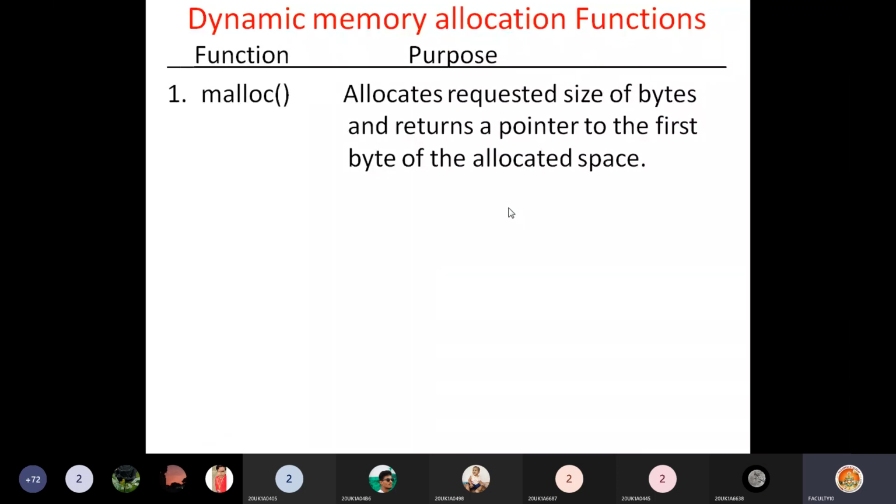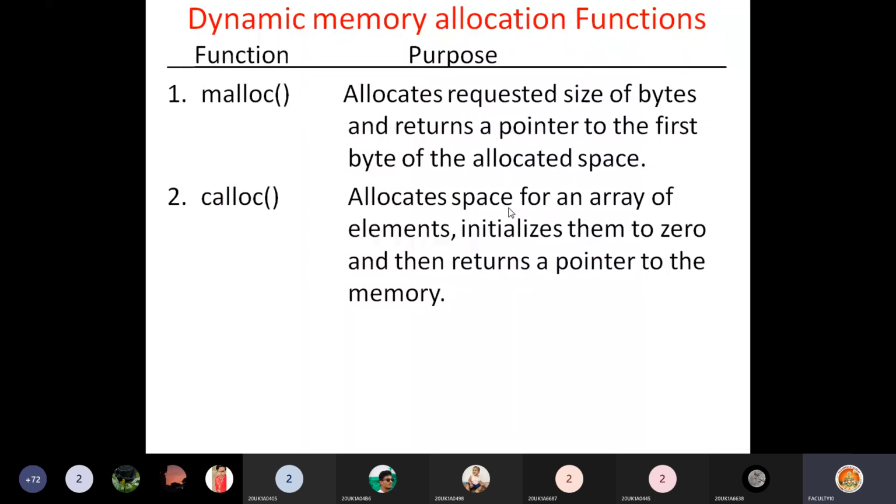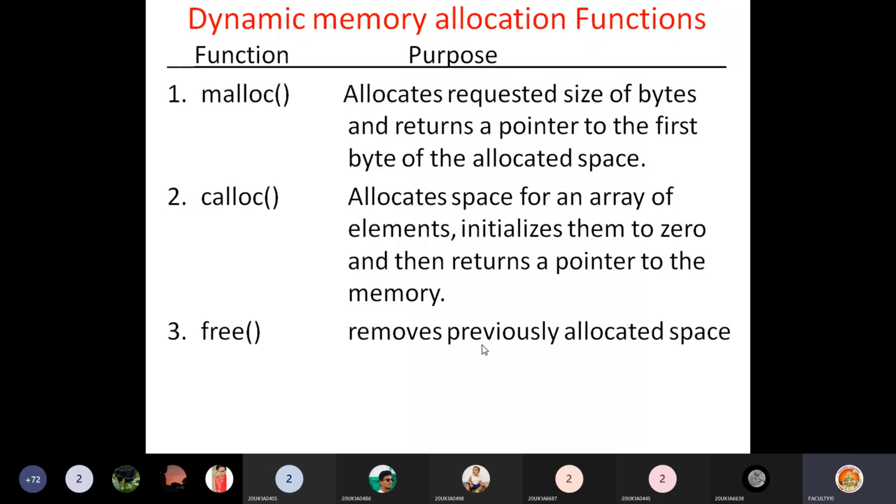If you catch that first byte address in a pointer, then you can access the dynamically allocated memory. The second function is calloc. This allocates space for an array of elements. In malloc the space is allocated in terms of bytes, but in calloc the space is allocated for an array of elements and initialized to zero. In malloc, the allocated memory contains garbage values, but calloc allocates the space for the array of elements, initializes them to zero, and then returns a pointer to the first byte of the memory. Both functions return a pointer, and you have to catch that in a pointer variable, then only can we access it. The next function is free, which removes previously allocated space.